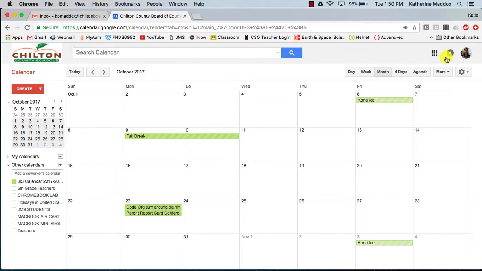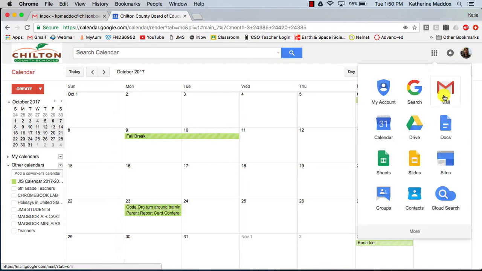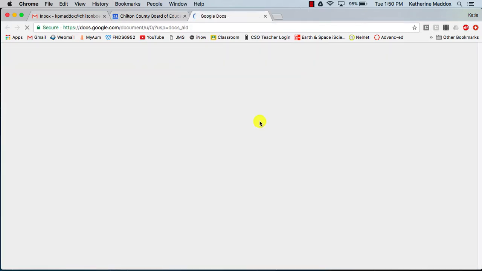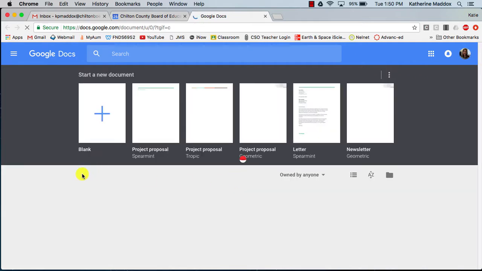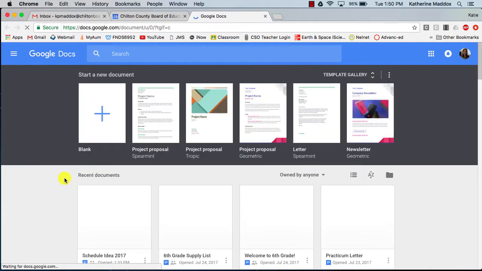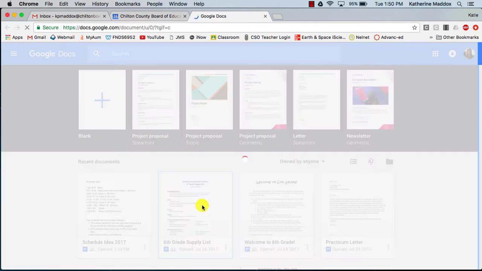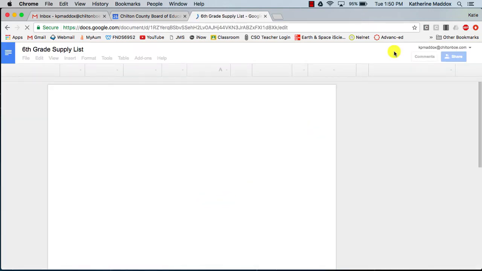So let's go ahead and dive into the other things: Docs, Sheets, and Slides. A lot of you are familiar with how to use these programs. You know how to use them. One thing I really want to remind you of is the sharing feature. So I'm going to go to Docs, and I'm going to pull up something that I've been working on. Anyway, 6th grade supply list. We worked on this last year.